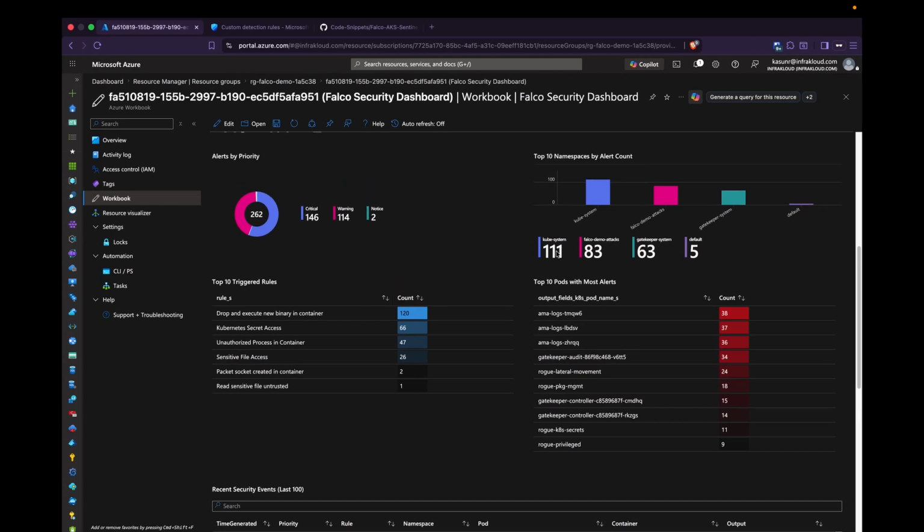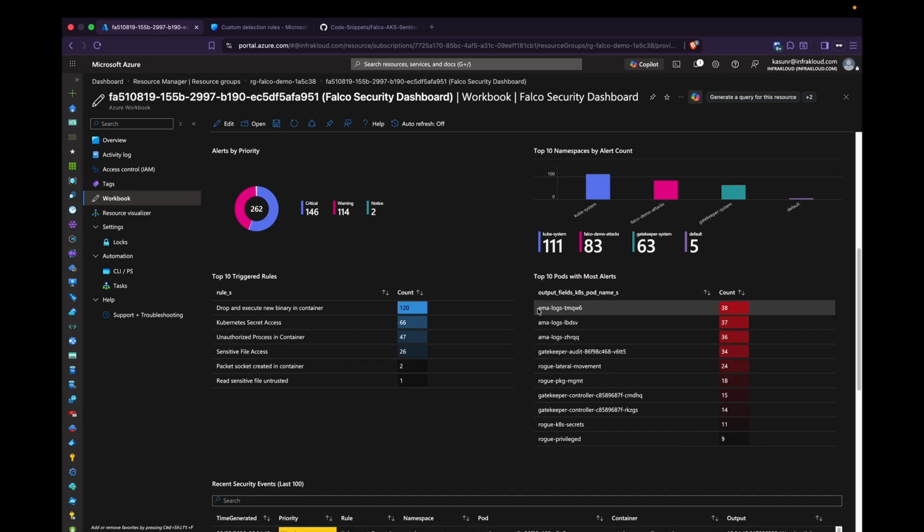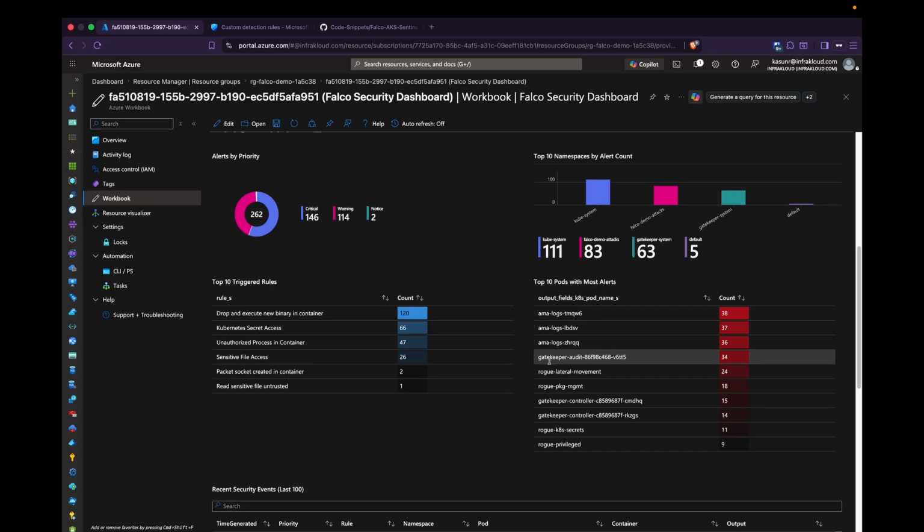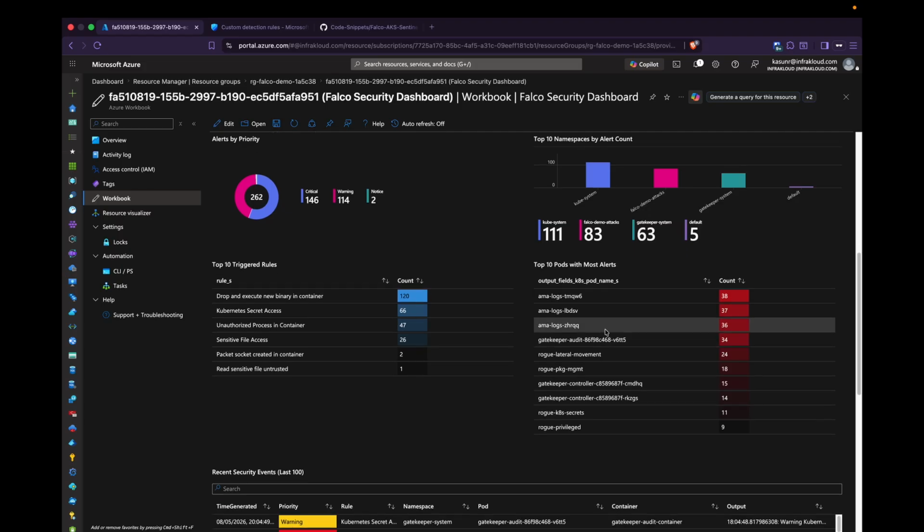Then you have the top 10 most alert generated pods, right? So you can see that AMA logs pods are one of the most alert generated. That's why I mentioned that we need to make them exceptions, right? Because most of these pods are managed by Microsoft and they access some sensitive items like secrets and those kind of things.